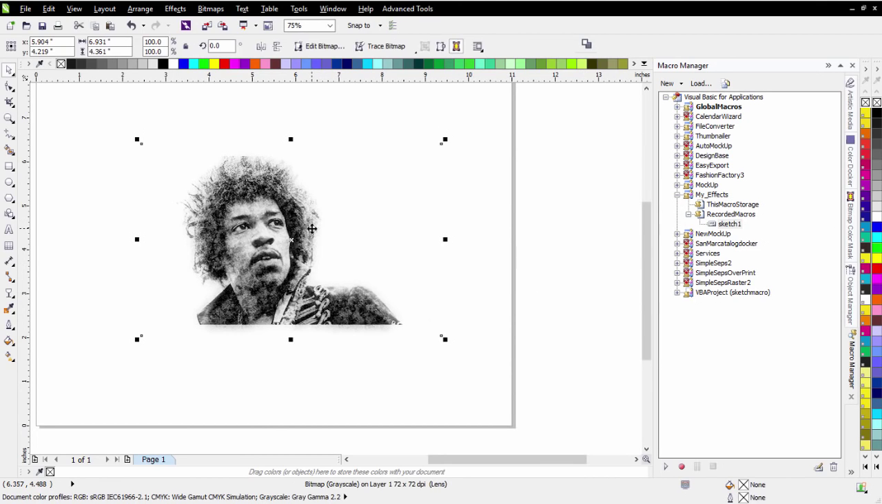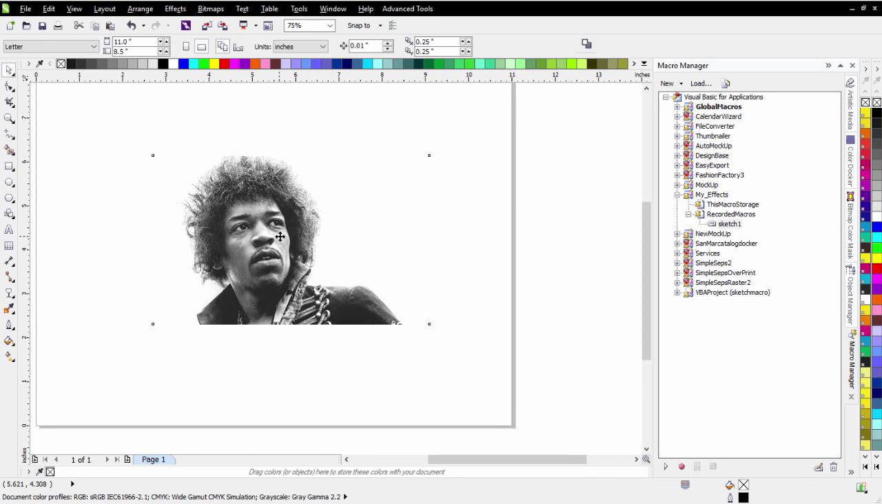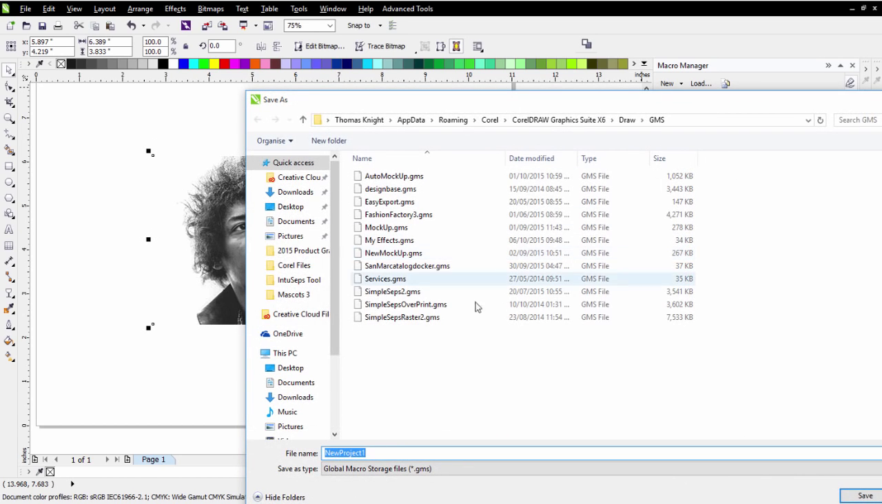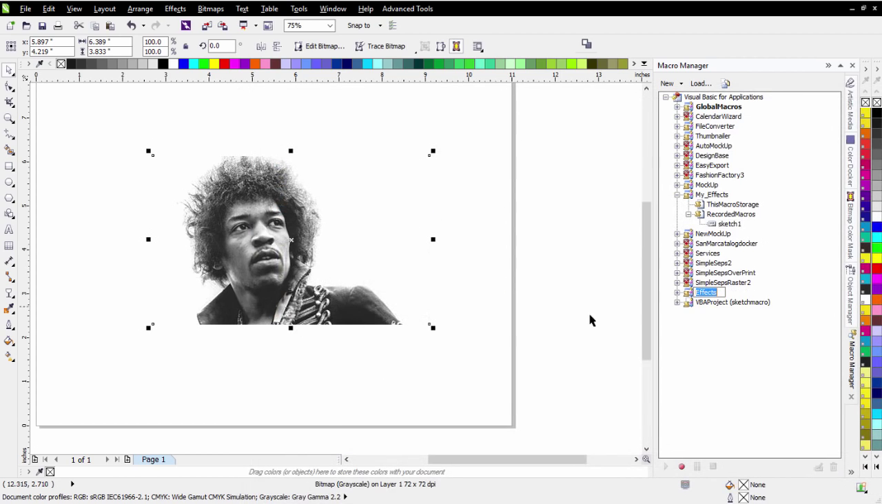So to get started here, I'll go ahead and just delete these images, and we'll go back to the original image. What I want to do is come over to my Macro Manager, and I'll go New, and I'll create a New Macro Project. I'll just call this Effects. You could call it whatever you want to call it. And go ahead and select Save.